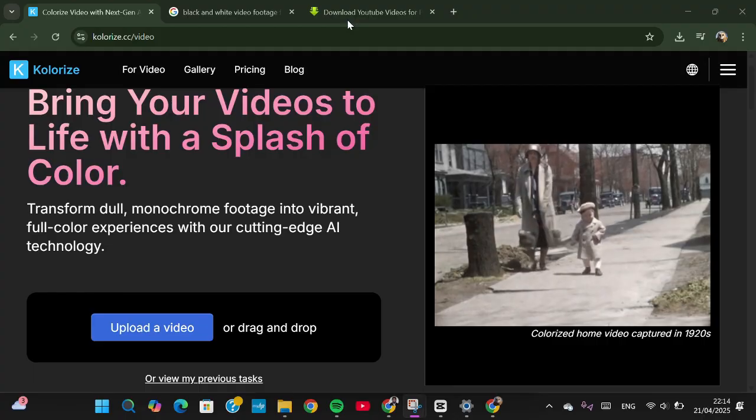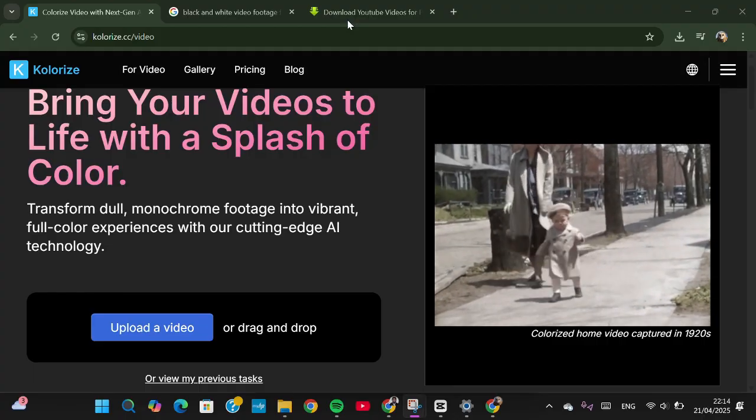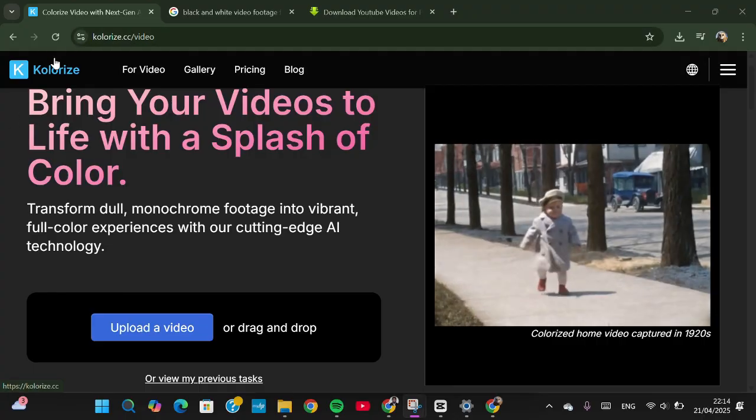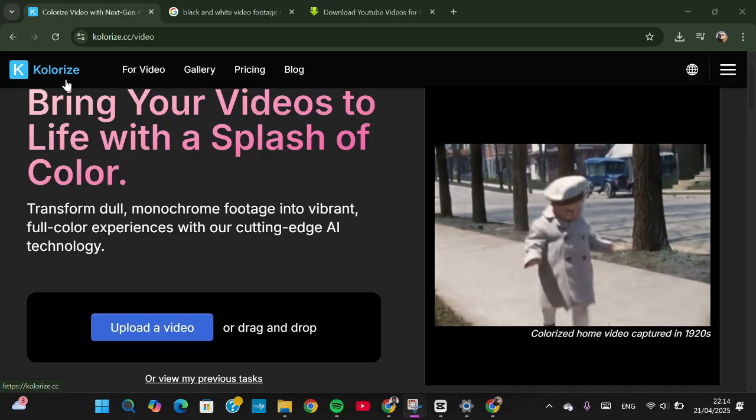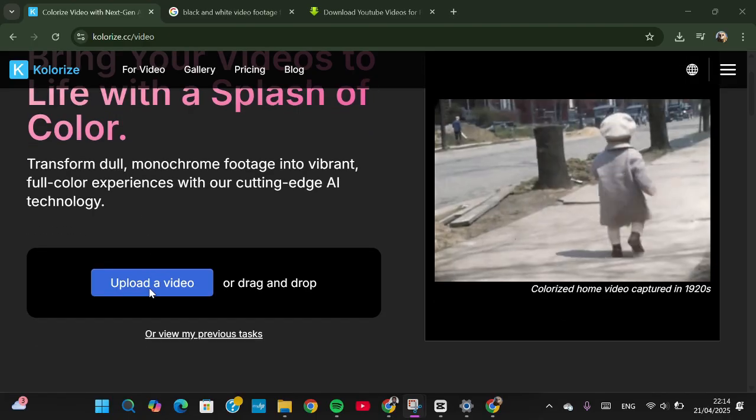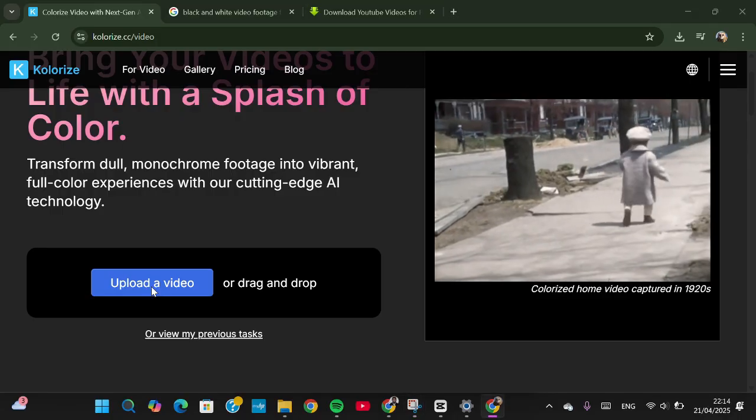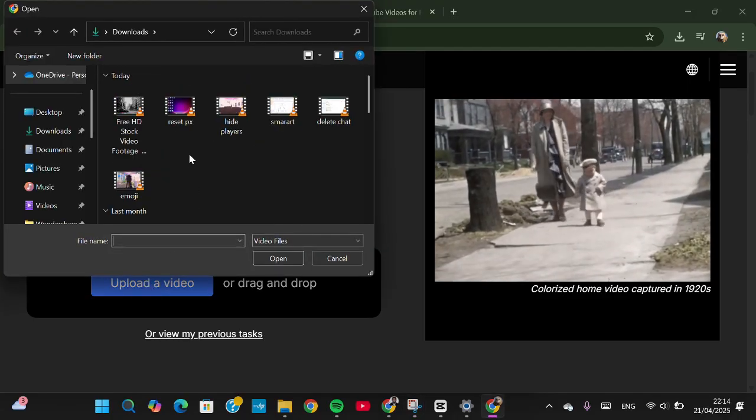First of all, you can visit this website, Colorize website. You just need to search for this website on the internet and you can visit it. And then here you can upload your black and white video.